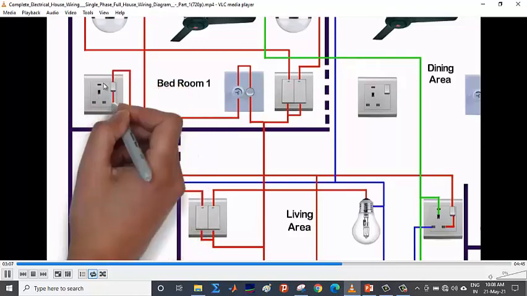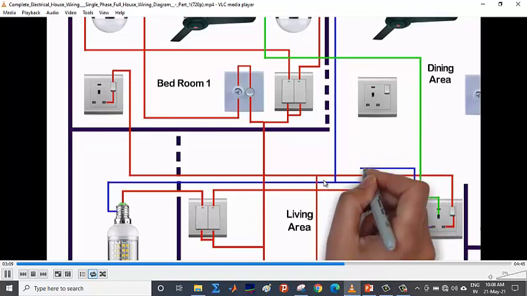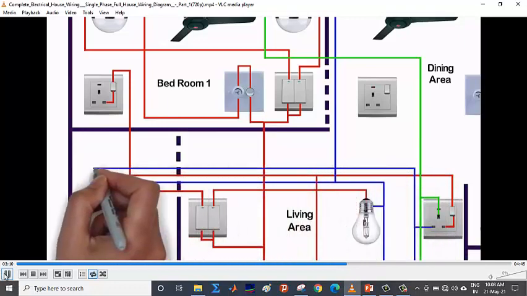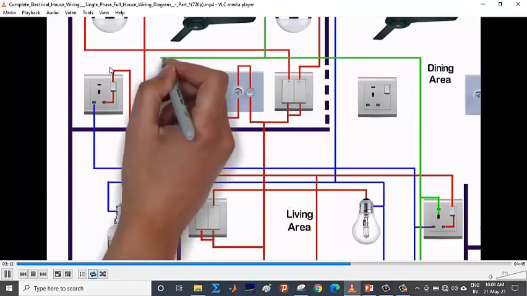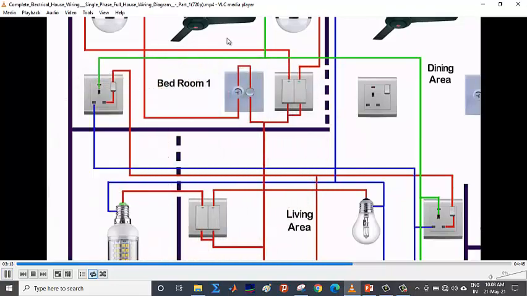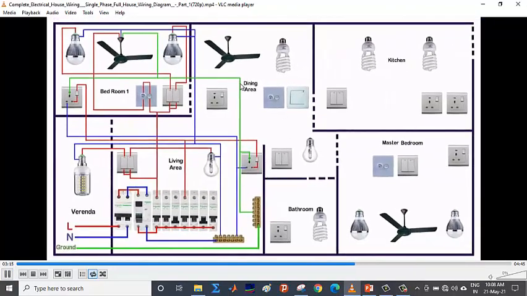Now this is for the socket, and you will see that the connection of the socket has been taken from this wire, and I have told you that it is using a separate MCB for the sockets, and it is taking the connections from the same MCB. It is from the neutral wire, and from here it is a ground wire. So this is for the bedroom first and living area. Now coming to the dining area.